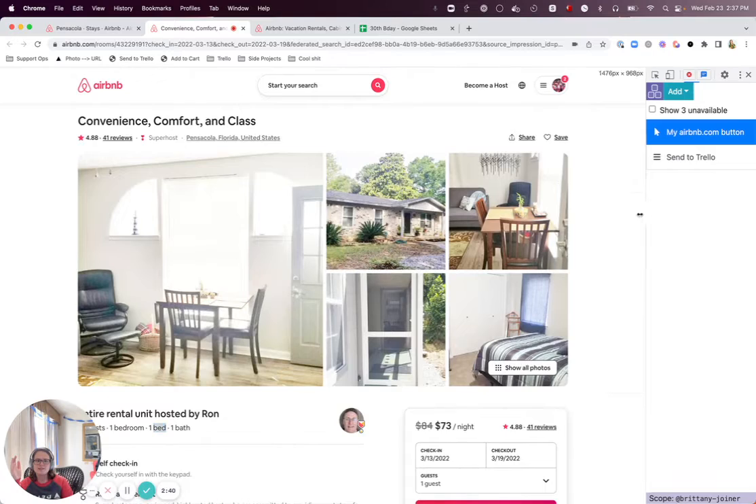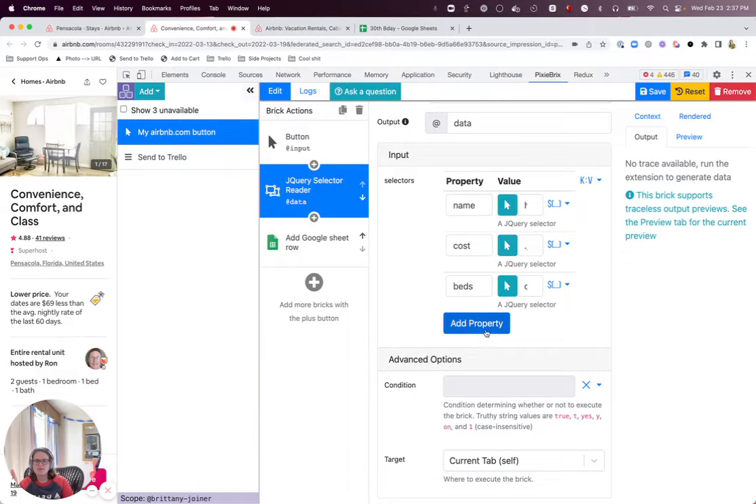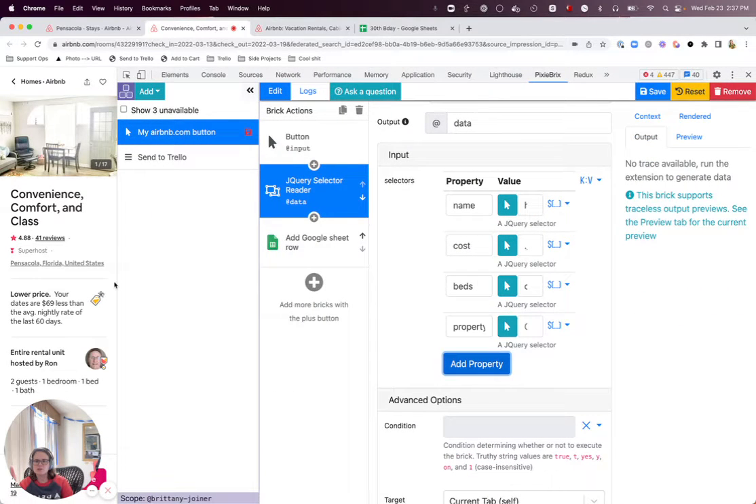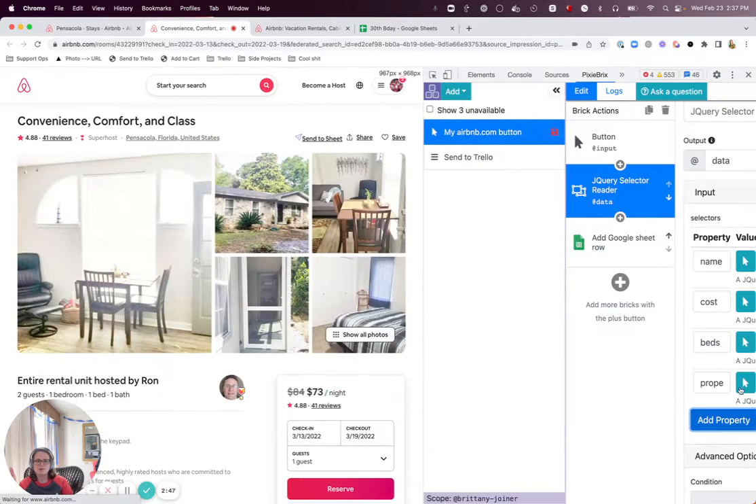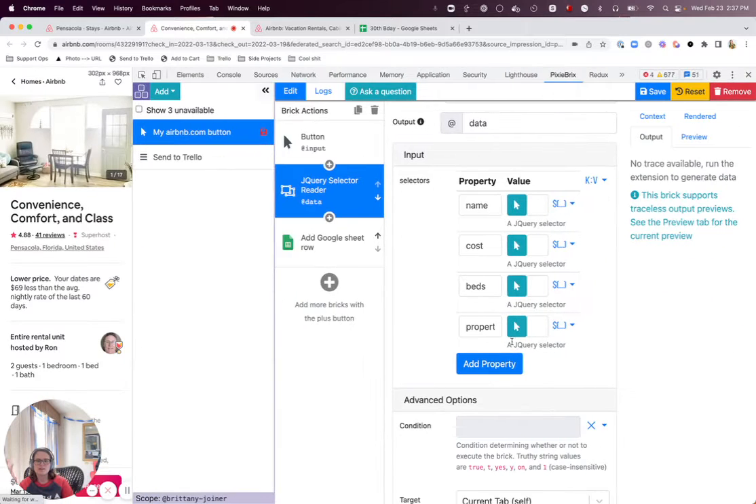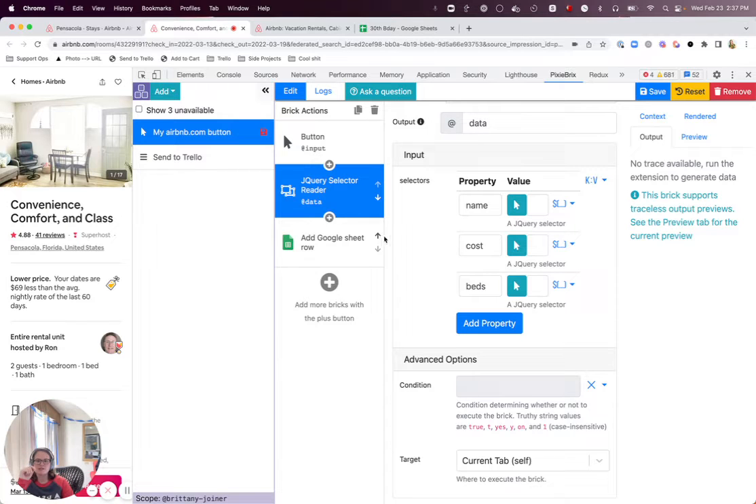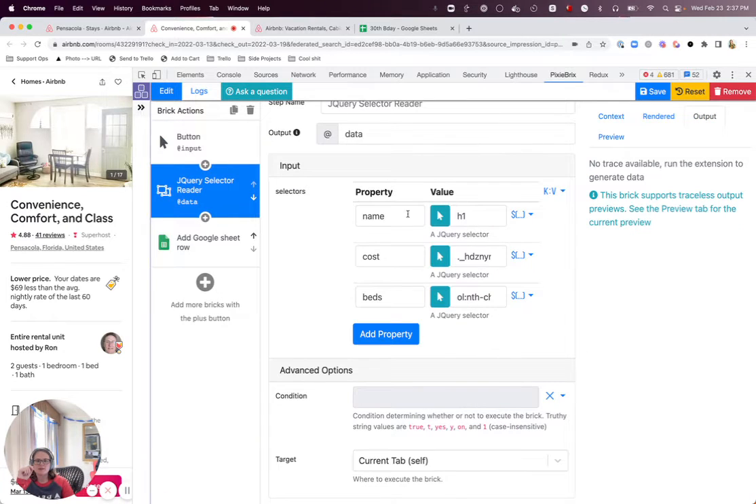So all I had to do was add a property, and then it opens up that selector where I can go grab it. So I click that, and you can see I can highlight anything here. If I wanted to add the host, or maybe the number of stars or number of reviews, I could just click on that and then name it whatever I want and be able to port that data over if I wanted to. I actually don't want to do anything with that, so I'm just going to remove that one. But you can see this is how I've got the name, the cost, and the number of beds.